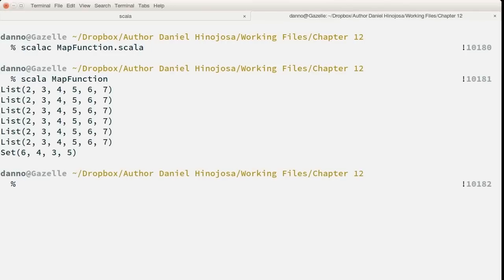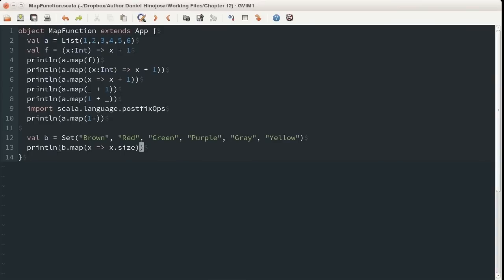Now we have 6, 4, 3, 5. But we had 6 elements to begin with. What happened to 2 of them? Let's go back to the code. What happened is that some of these strings happen to have the same size. And for sets, they could only contain unique values. Brown and green have 5, purple and yellow have 6. We can have no duplicates. That's why we ended up with 4.